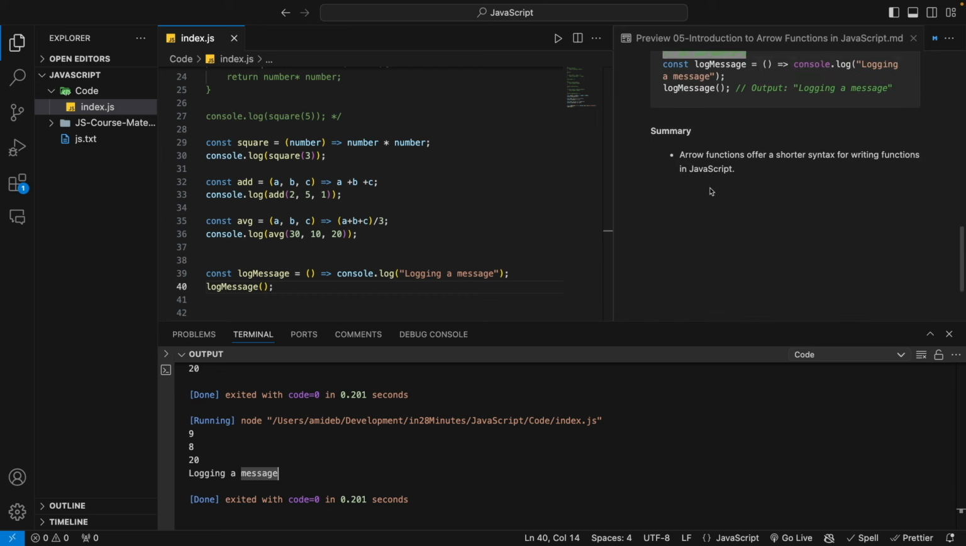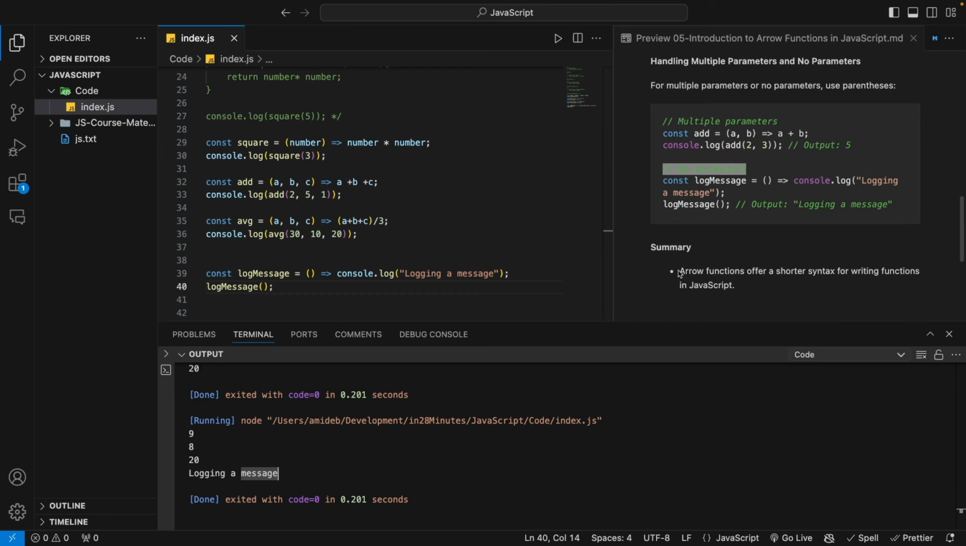Okay, that's it. Let's end our video with a summary. Arrow functions offer a shorter syntax for writing functions in JavaScript.